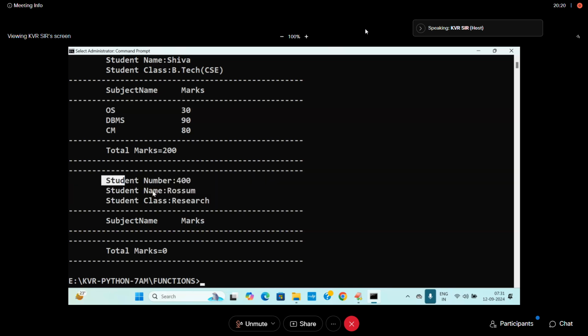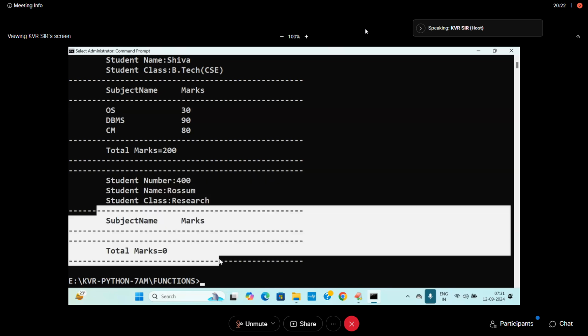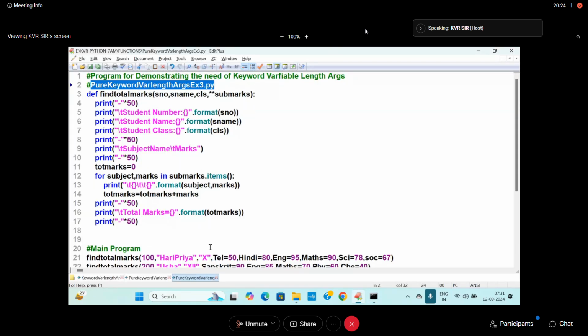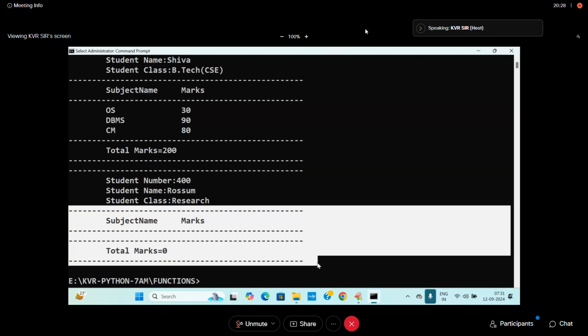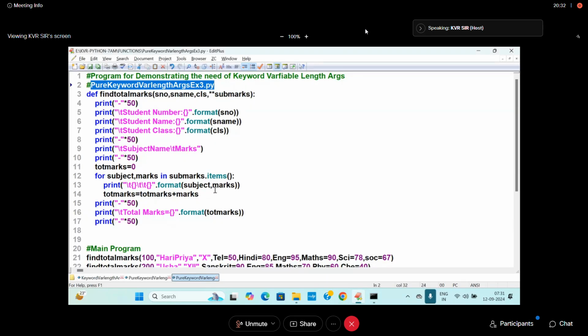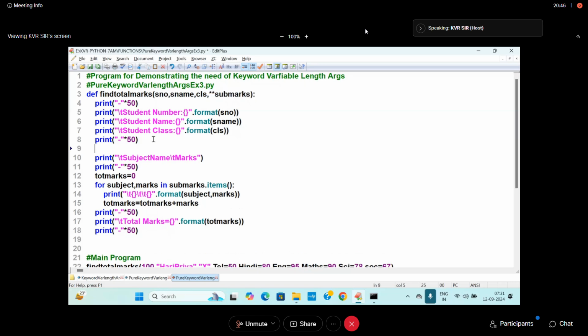If you are interested, since no subject marks are available, I don't want to get this extra kind of thing. What I will do, if my dictionary length is 0, I will say don't display. If my dictionary length is more than 0, you display the details. Are you following me? So how do you do that? Here I need to write it.